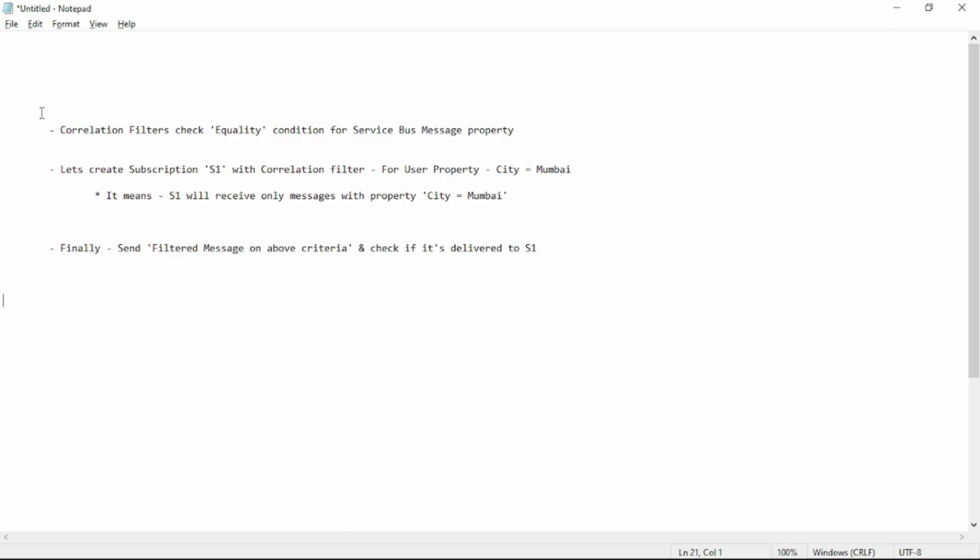Hello guys, let's try correlation filters. Correlation filters check the equality condition for a Service Bus message property. In this video, let's create subscription S1 with a correlation filter for user property city is equal to Mumbai.